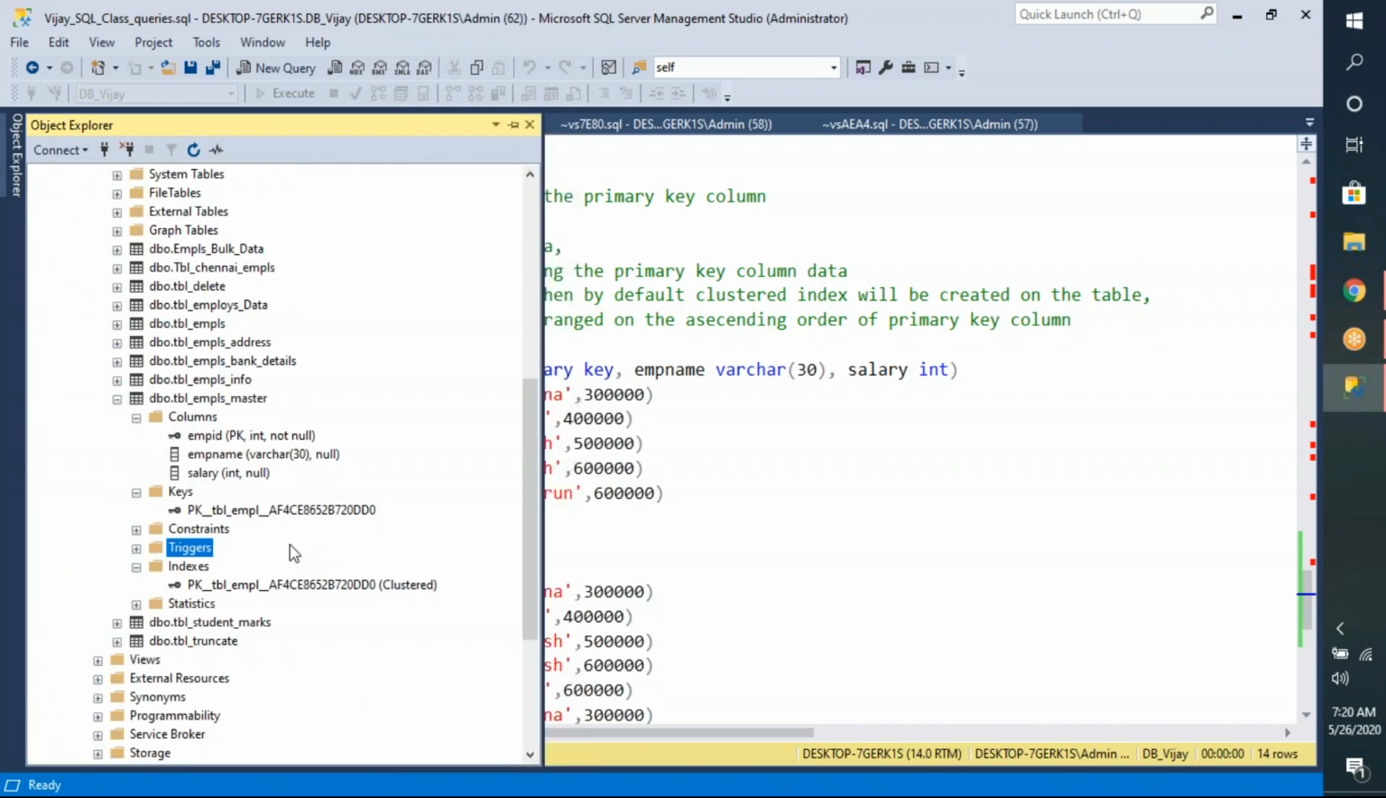With the same key ID, A4CE8, a clustered index is also created on the table. So when you create a primary key, by default a clustered index will be created on this table. Because of the clustered index, the data is arranged in a particular order.